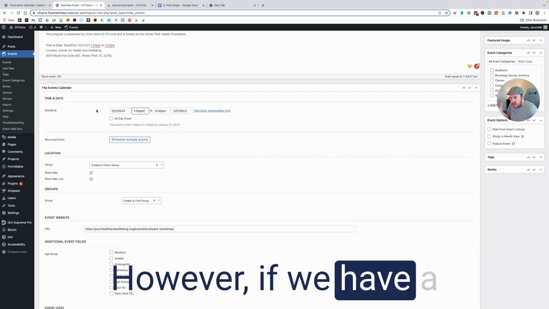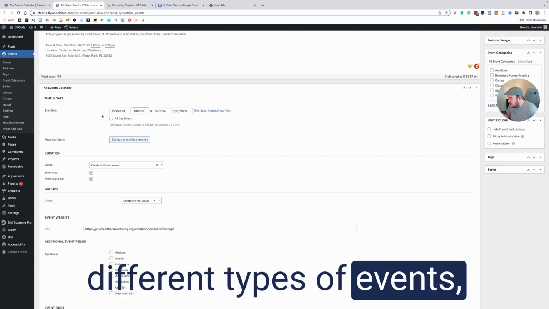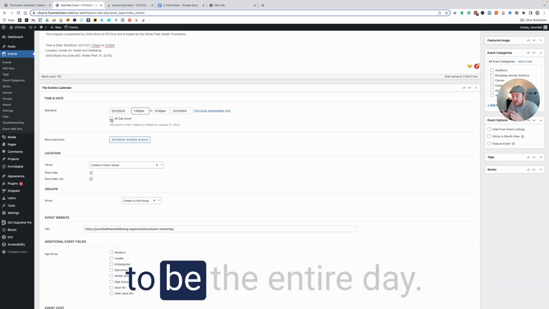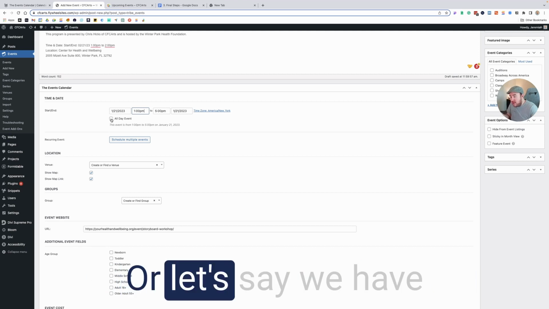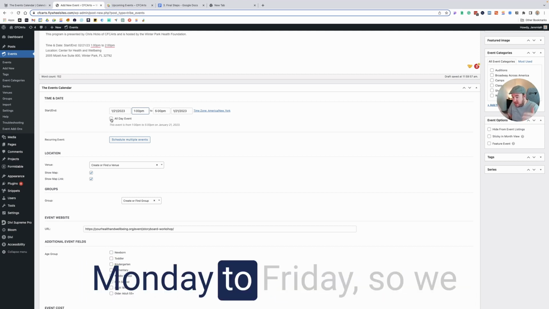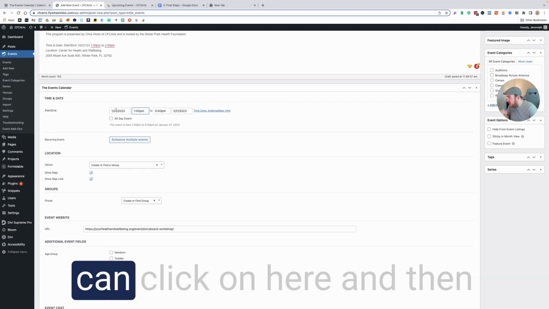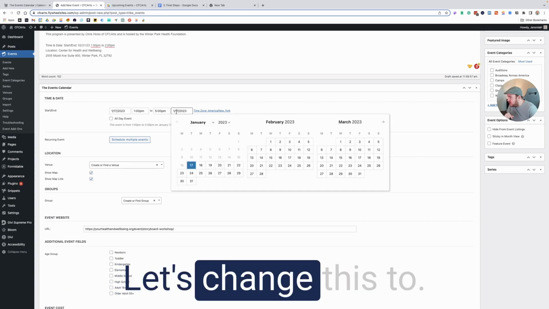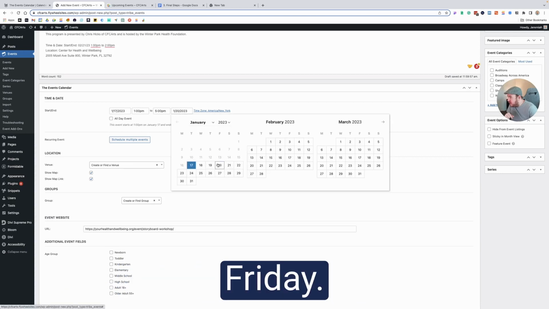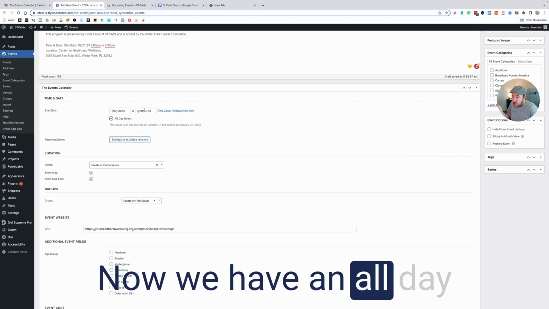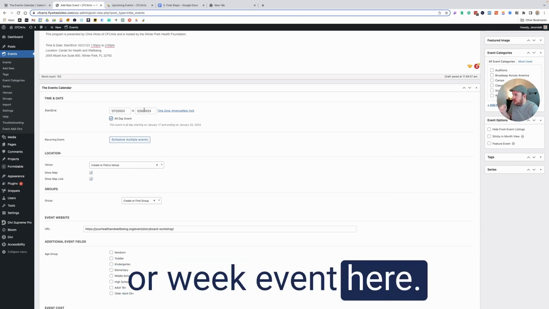However, if we have different types of events, if this is an all-day event, we can just click that. That means it's just going to be the entire day. Or let's say we have an entire event, maybe it's a camp. So it's Monday to Friday. So we can click on here, and then let's change that to Monday. Let's change this to Friday. And let's click all day event. Now we have an all day or week event here.